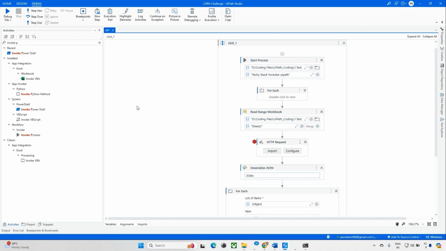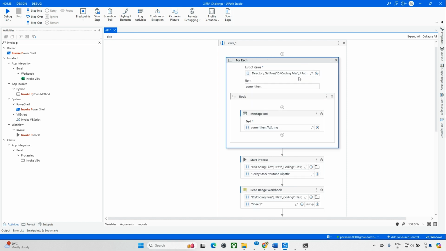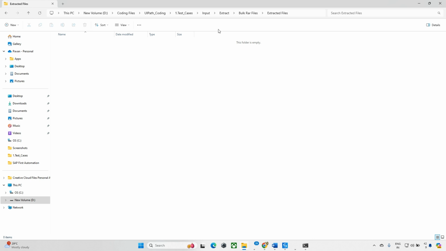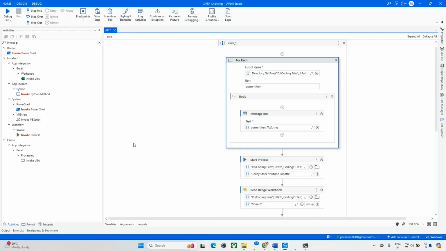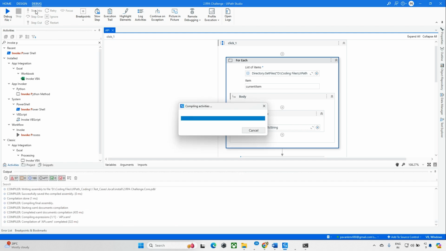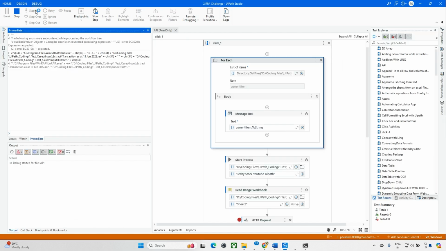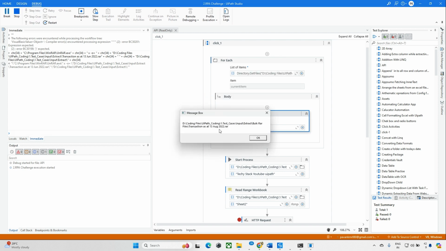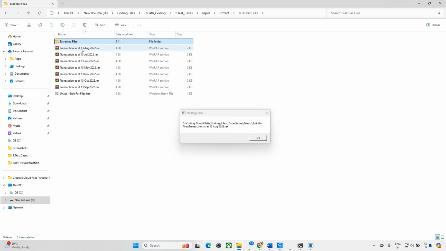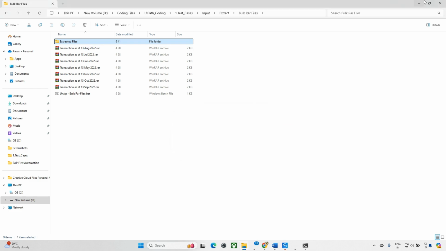If you want to loop these files, we need to use the For Each activity. Under this For Each activity, we need to write one code: Directory.GetFiles of the particular path. So this is my path. I have done that. Let me check whether I'm getting the file names or not. Let me run this. If I'm getting the files, then the issue is resolved and we'll try to export that. And we can see the file name, it's getting the full name. So 13th August, this is my first file. Okay, fine. This is also working fine.